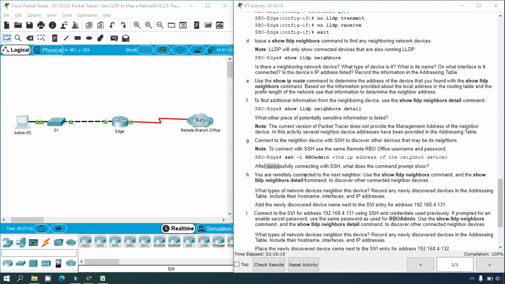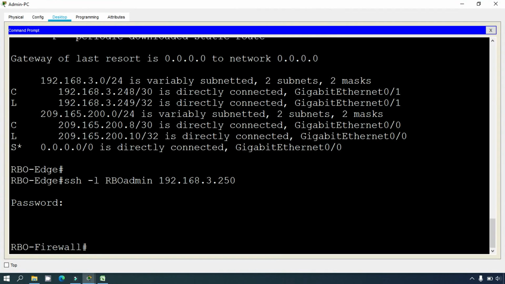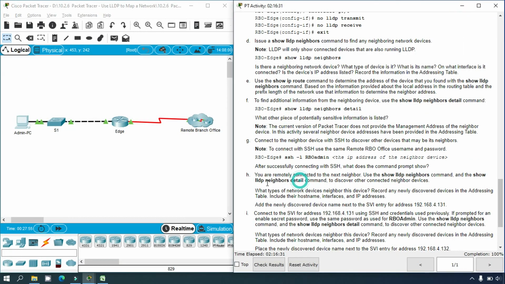After successfully connecting with SSH, what does the command prompt show? Here we can see it shows this router's host name, that is RBO-firewall. You are remotely connected to the next neighbor. Use the show LLDP neighbors command and the show LLDP neighbors detail command to discover other connected neighbor devices.